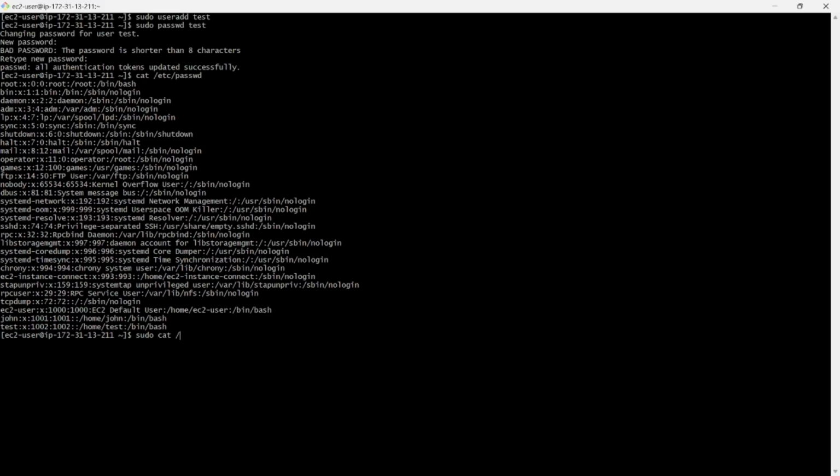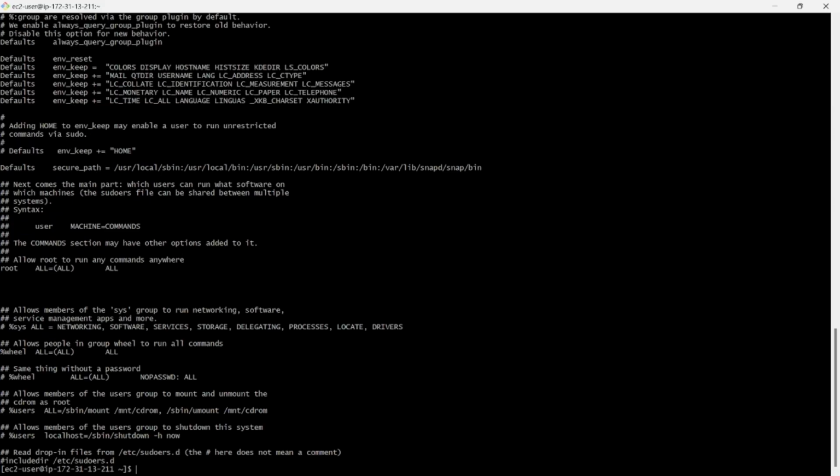So you can check here, etc. After that, sudo was here. You can check here: only allow root to run any command anywhere. So only the root user, which is the default user created by our Linux operating system. But right now I want to allow my test user all privileges.